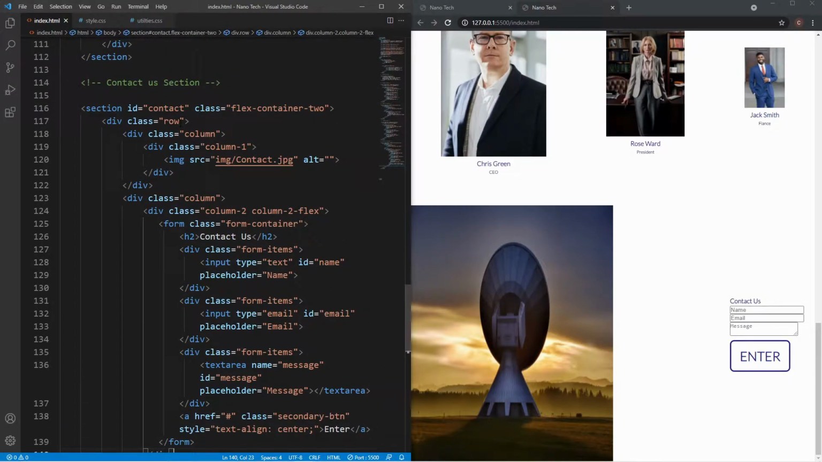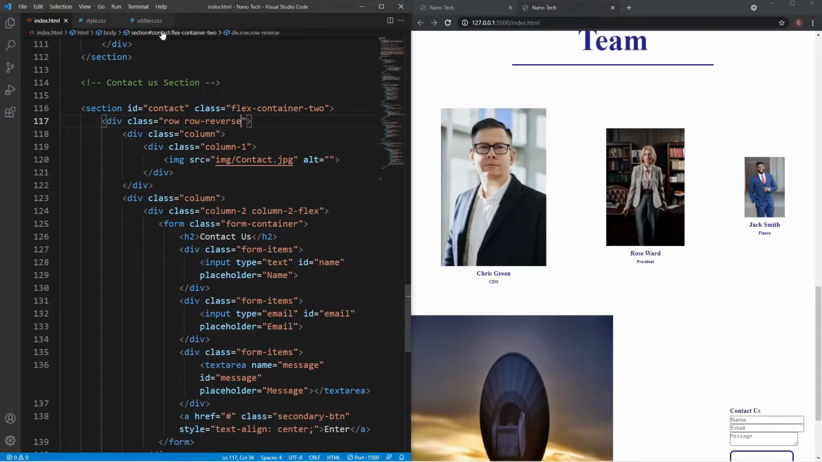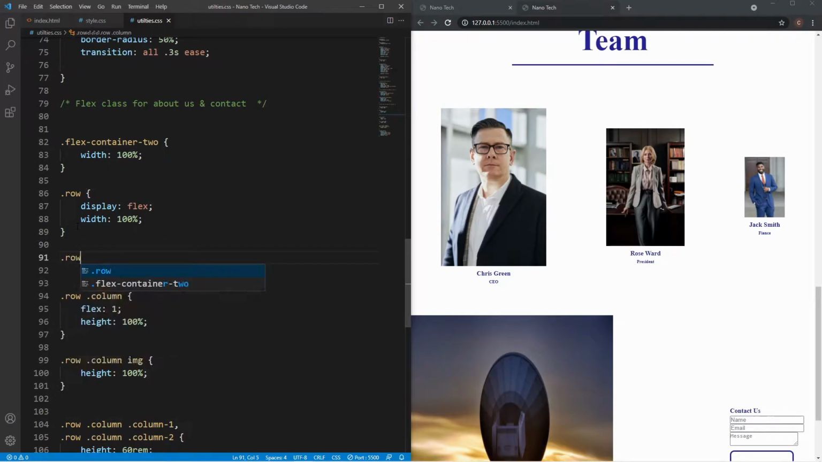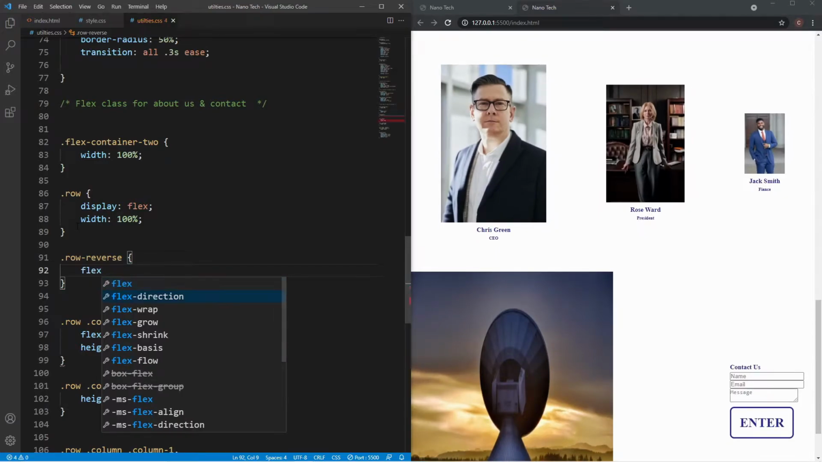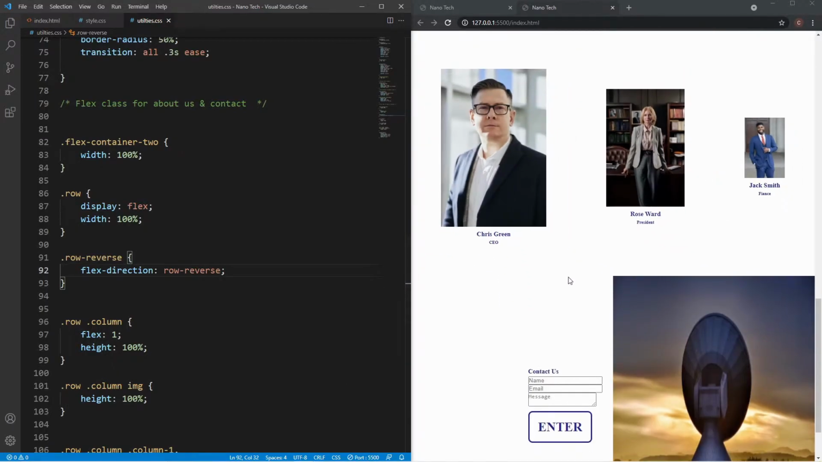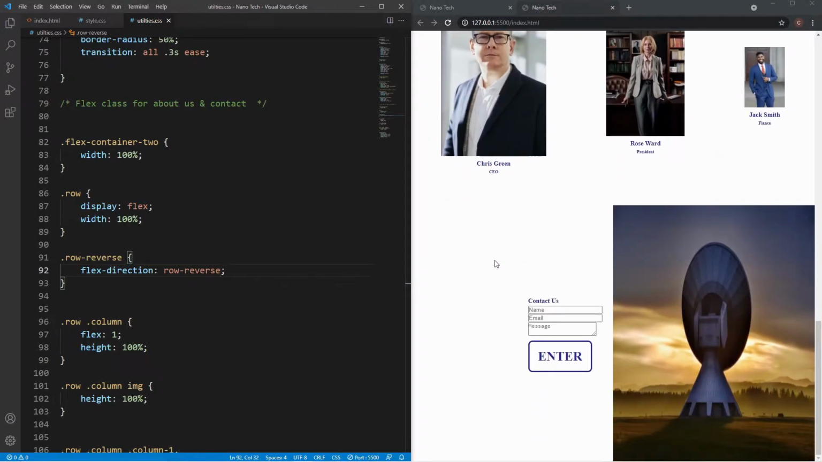So first we need to put a class in here, so we're going to pick the row because this houses both the columns, so we're going to put row reverse, and then go inside the utilities class, and I'm going to go underneath row here and say row reverse, and then all we need to do is just change the flex direction. So you've got row and row reverse, so in this case we're going to use row reverse, and what that should do is just reverse the rows. So column 1 is now essentially column 2, and column 2 is essentially column 1. So there's another really cool feature of Flexbox.